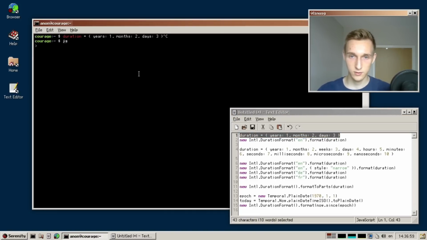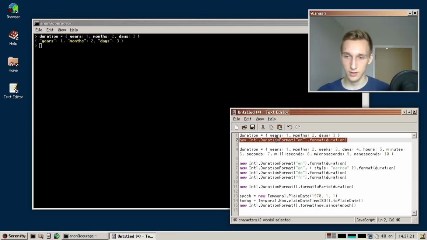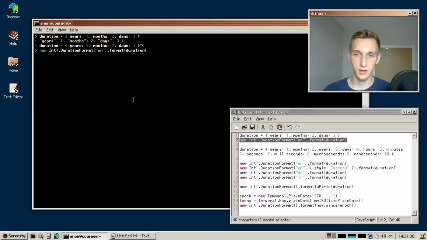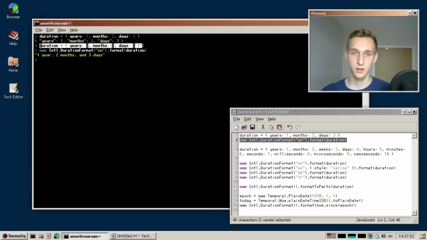So first of all, we need a JS REPL, and then a duration is basically a simple object with one or more known properties. So for example, I don't have to specify hours or minutes, anything like that. I can just say years, months, and days, 1, 2, 3, and then I make a new duration format, optionally passing a locale, in this case English, or en-US I think it would default to, and then I say .format, passing that duration. And that returns a string, which is human readable and says 1 year, 2 months, and 3 days. So this is basically a nice way to get from a machine readable structure to a human readable one. And you see it doesn't just put commas there, it also puts an "and" before the last segment.